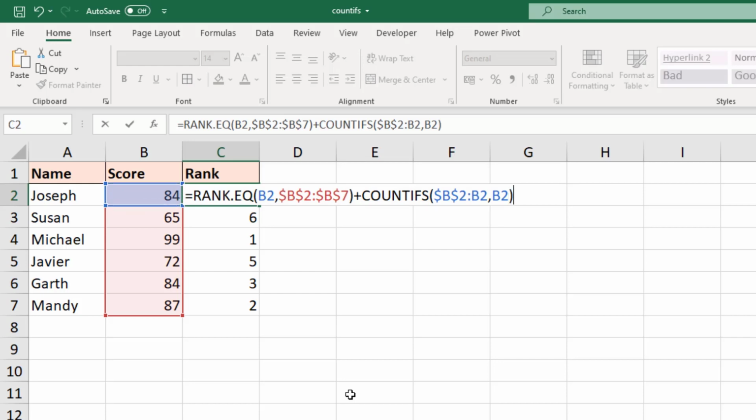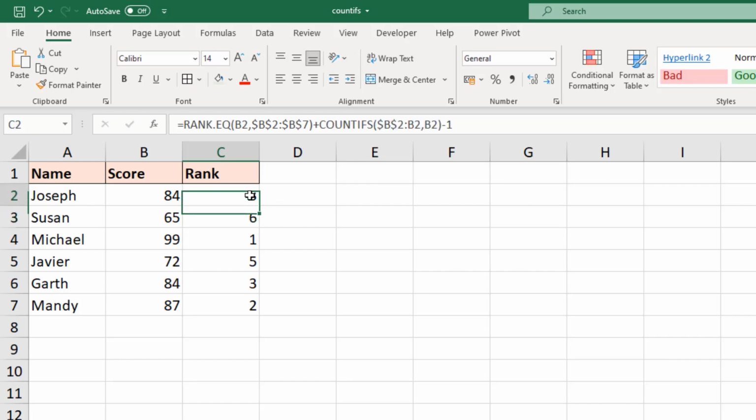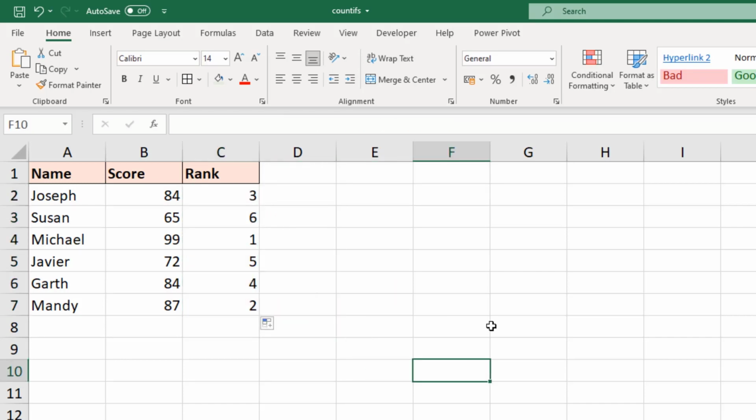So after this Countifs, I want to subtract 1. So I want to count how many times has this score occurred up to this point, and then subtract 1 from that value. So when I press enter and copy this down, there are our ranks. And the value for Garth is successfully increased to 4, so I now have a unique ranking.